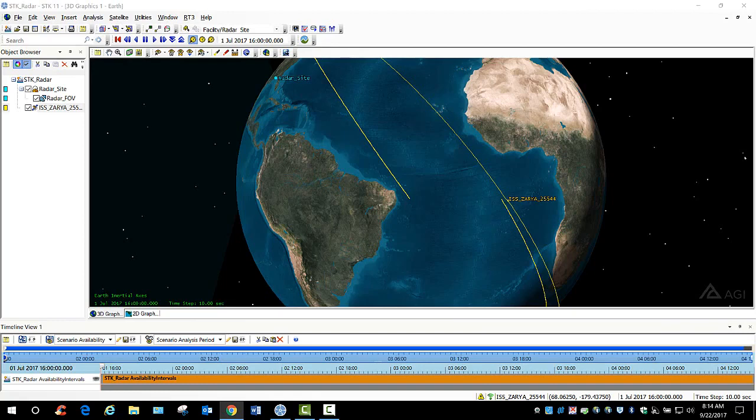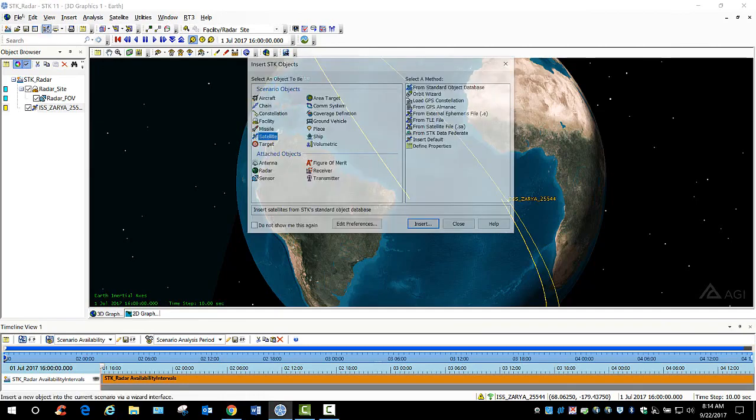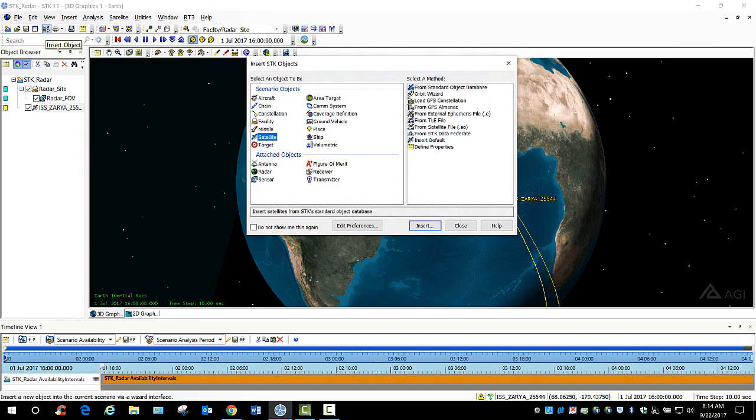So that's just one way of doing it. As far as realism is concerned, you would probably build the radar to specifications completely and just use those specifications. But the way I'm going to do it works too. So I'm going to go ahead and go back into the Insert STK Objects tool. Select radar as the object.